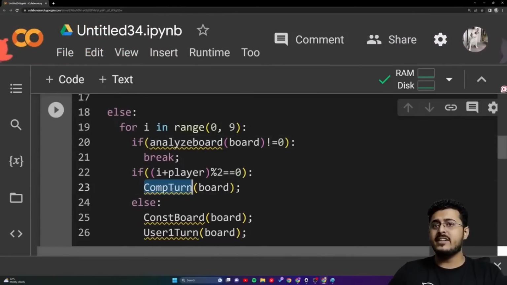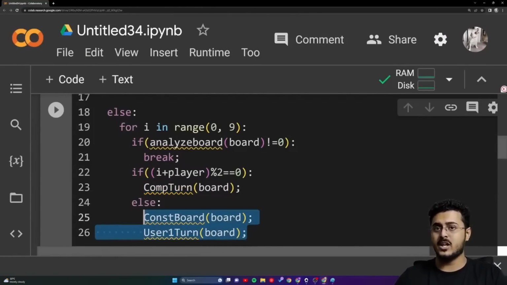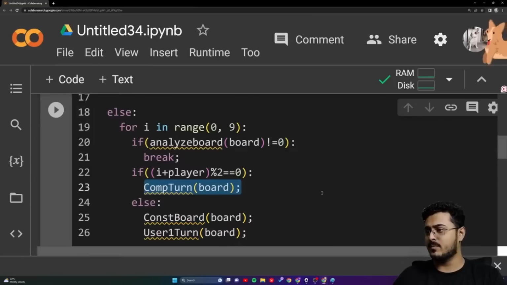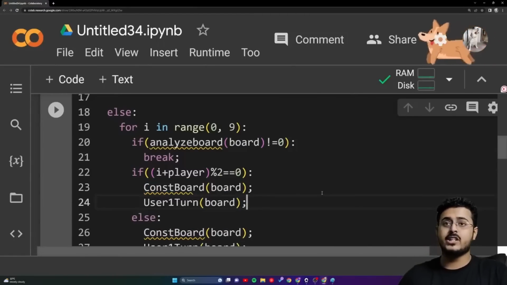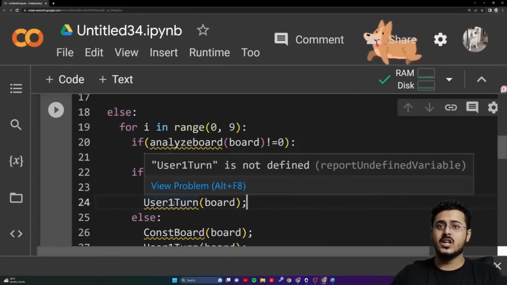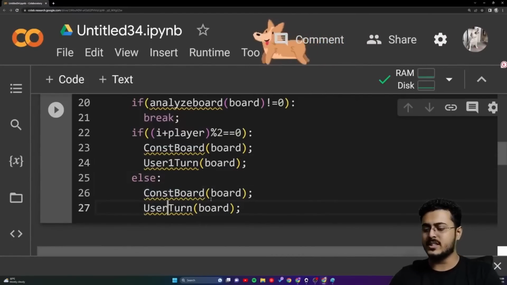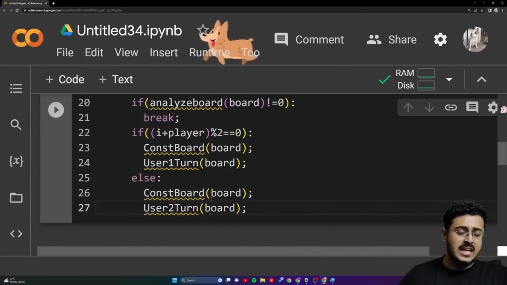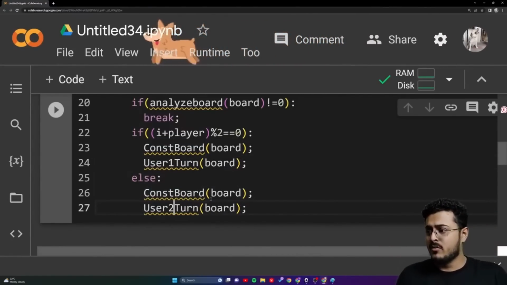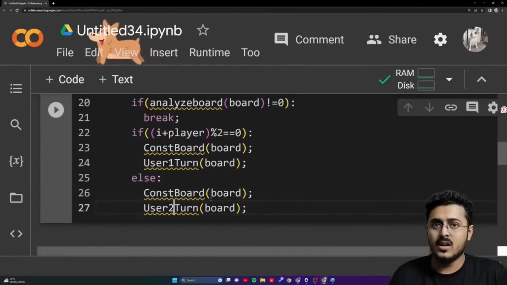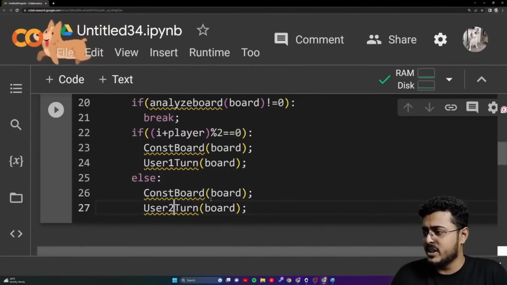But instead of having the comp turn right over here, we need to have the user 2 turn, because right now we are not having a computer. We are dealing with 2 users. So instead of having 1 and 2, we will be having user 1 turn and user 2 turn. These are 2 separate functions that are going to take in the input from both the users.